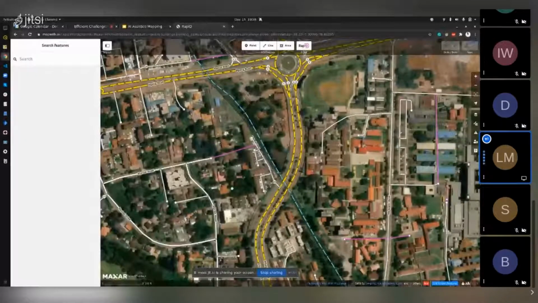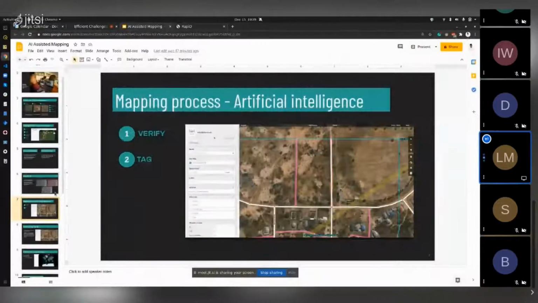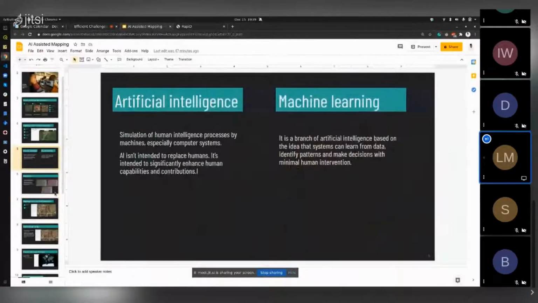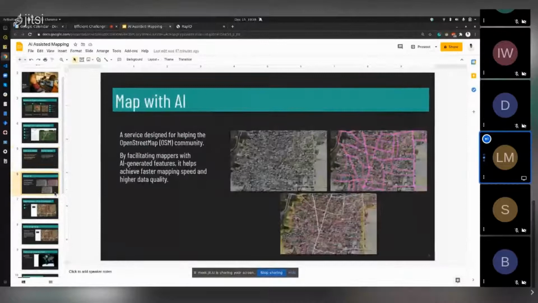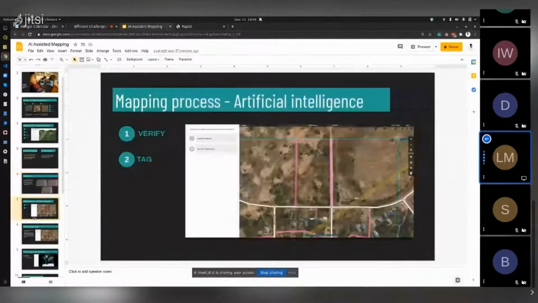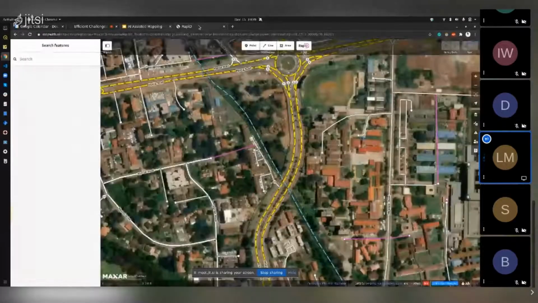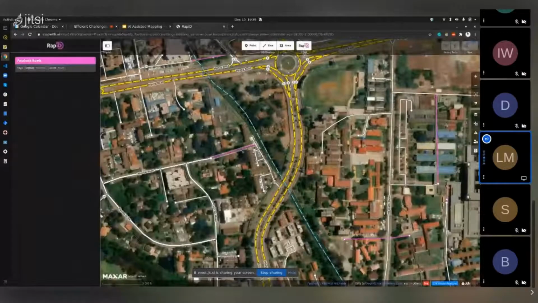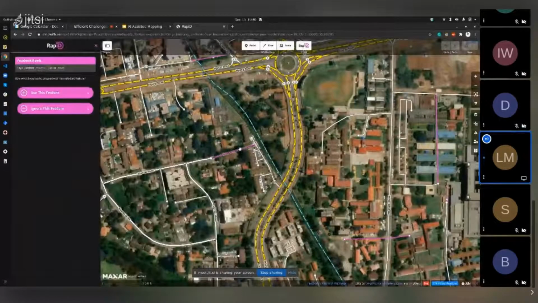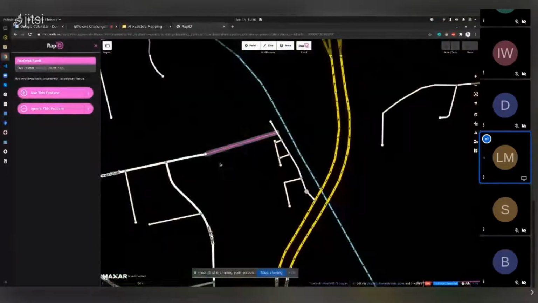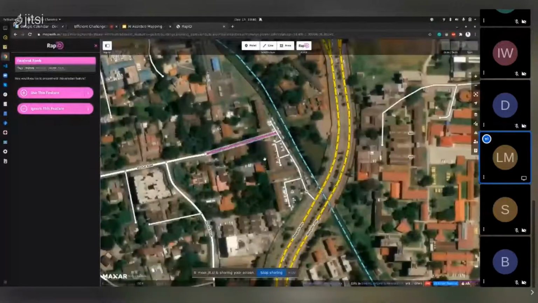And as I'd shown you the process before, when you're mapping with AI, it's now simpler. So you're no longer tracing. Your process now just involves verifying that what has been generated is actually a road, and then tagging it. So say, for example, what would happen is that I would click on that purple feature, and then I can see that it's a road. It's an extension of a road that was not mapped here.